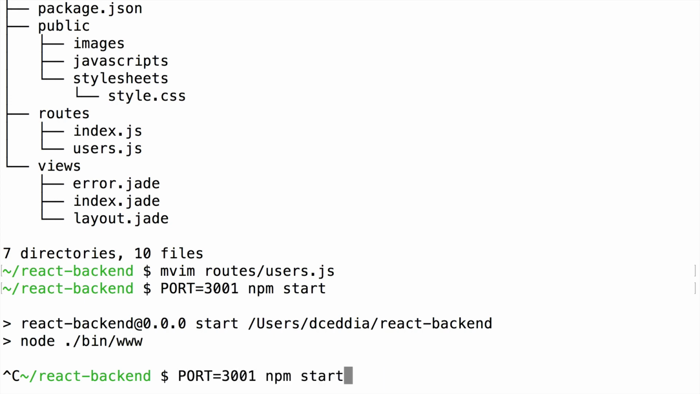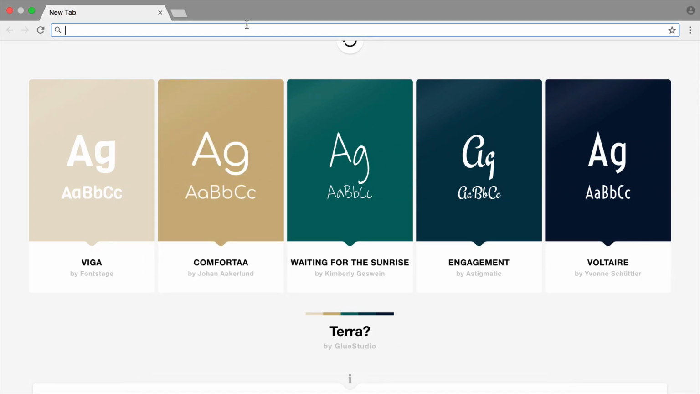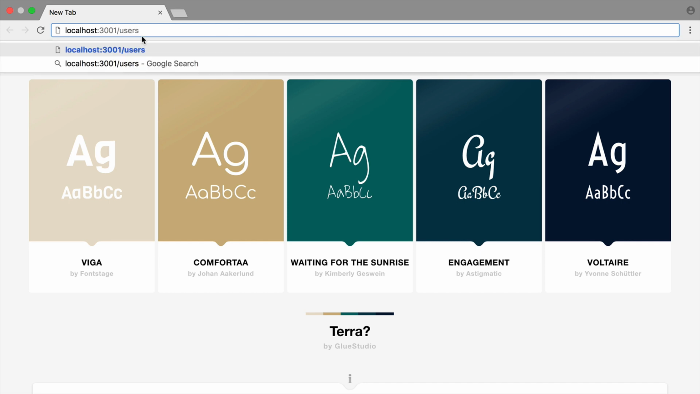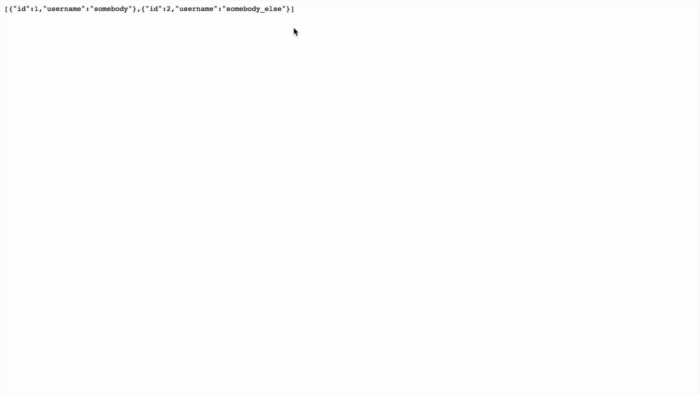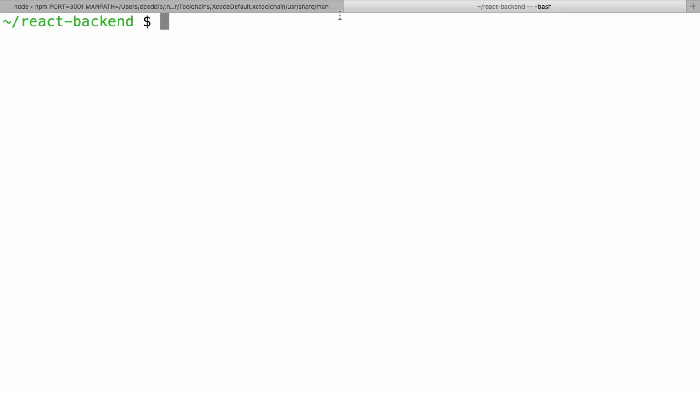I'm going to start it back up. Then go over to the browser and we can navigate to localhost 3001/users and just make sure that it's working. And we've got our JSON response right here. Great, so we can go over and make the React app now.